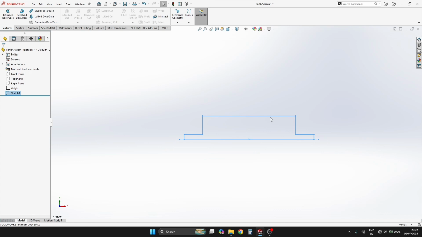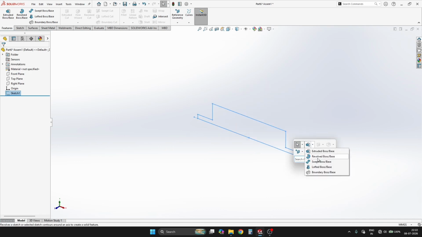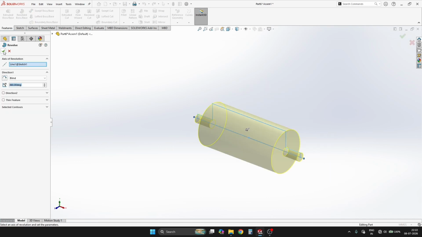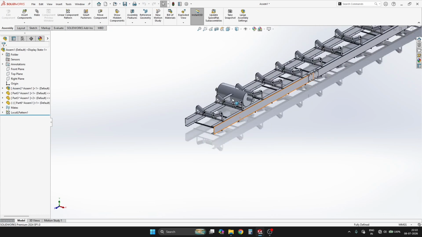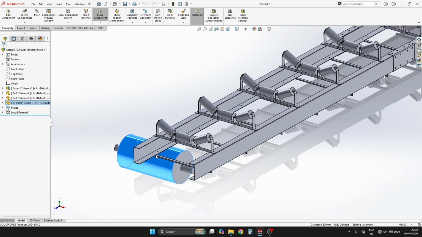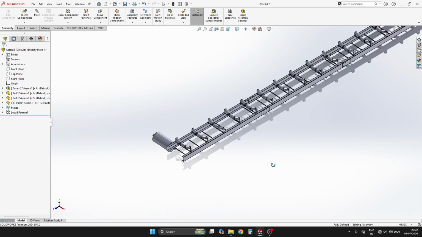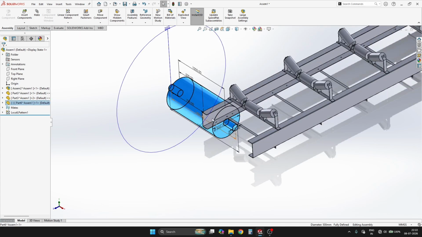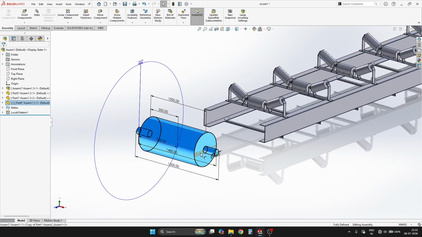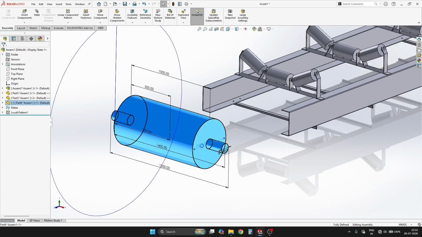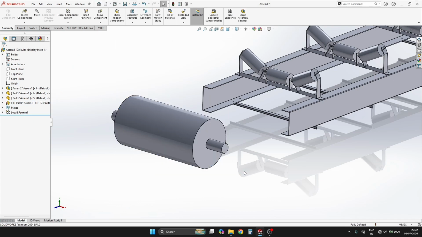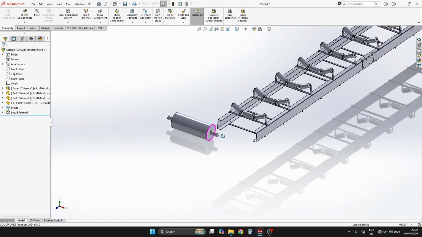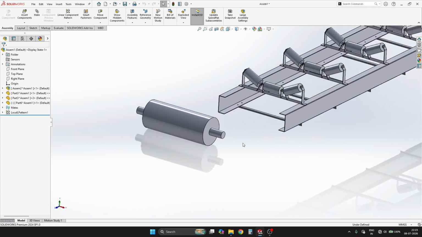Is it revolve? Take it. Okay, so this is my drum pulley, tail pulley. It seems too big in size. I'll keep 400. Okay, this is fine.